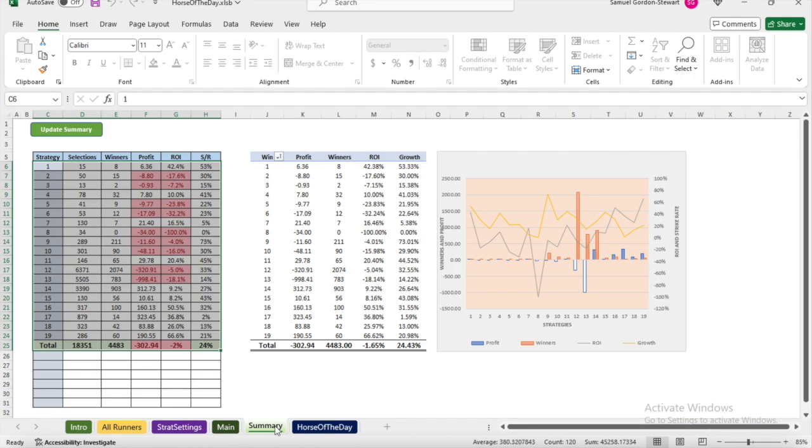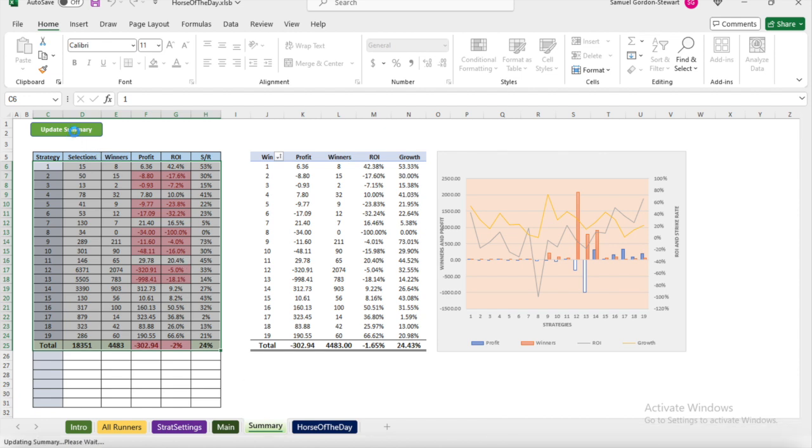There is actually another tab here called Horse of the Day. Now, before we can do that though, we need to hit the Update Summary button. So in the Summary tab, if we do Update Summary, that's also going to update the Horse of the Day data. That doesn't always automatically refresh. It's useful to just hit the Update Summary button first, and that will make sure everything on the Horse of the Day tab is updated.